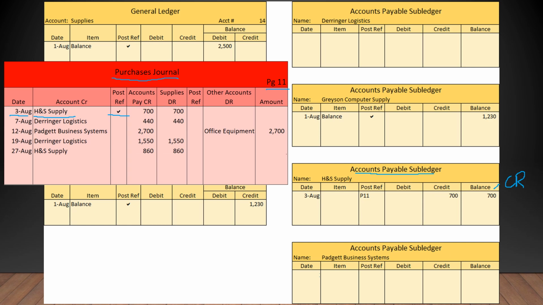Do the same thing for Derringer Logistics on August 7th. Post the subledger, then put a check mark in the Purchases Journal. Repeat this process for Paget Business Systems on August 12th, Derringer Logistics once again on August 19th, and once more for H&S Supply on August 27th.